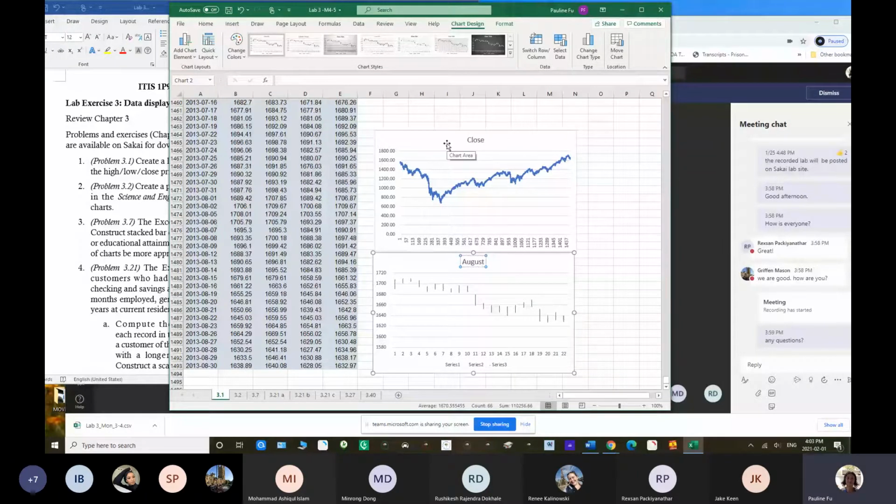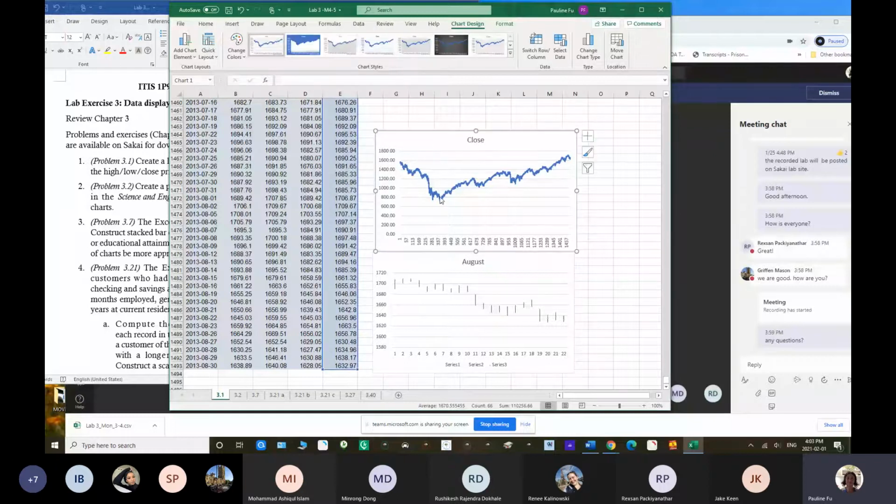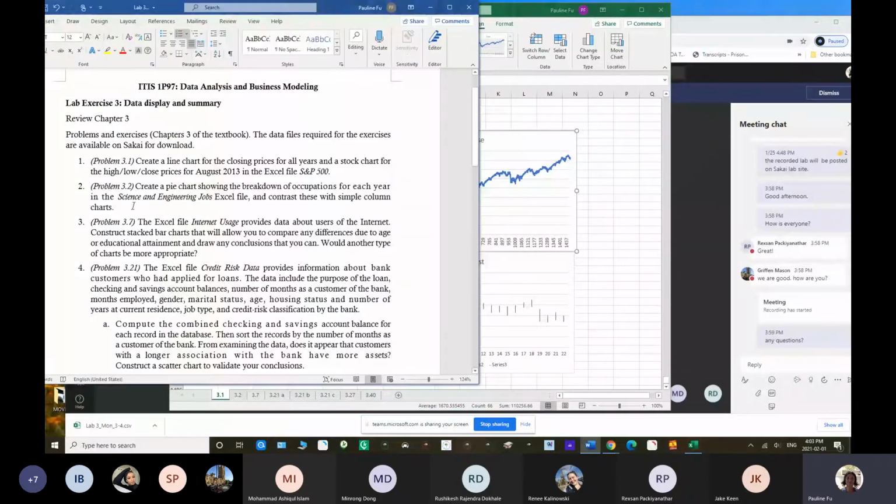For example, when you create this closing chart, it is obvious this is the lower point, up to here, and those are the higher points. It looks like the stock is trending up as time goes by. So that is question 1. Any questions? You can type in your question on the chat area, or you can speak up.